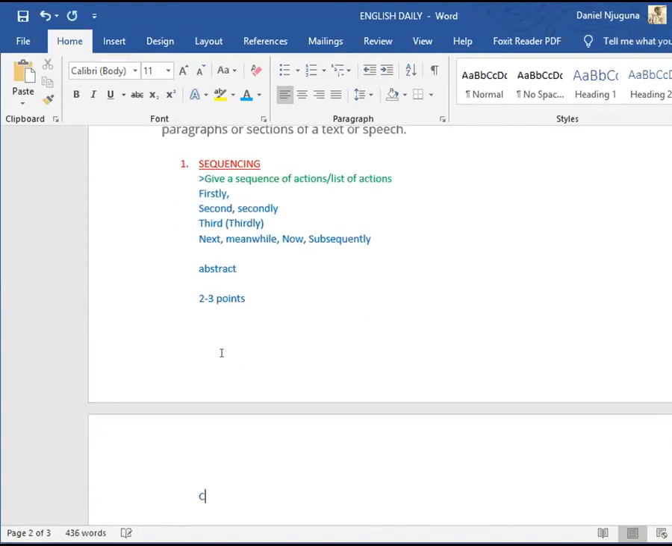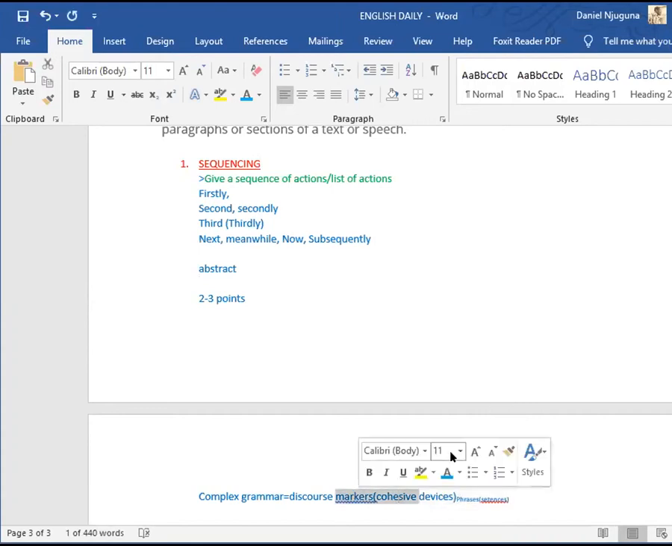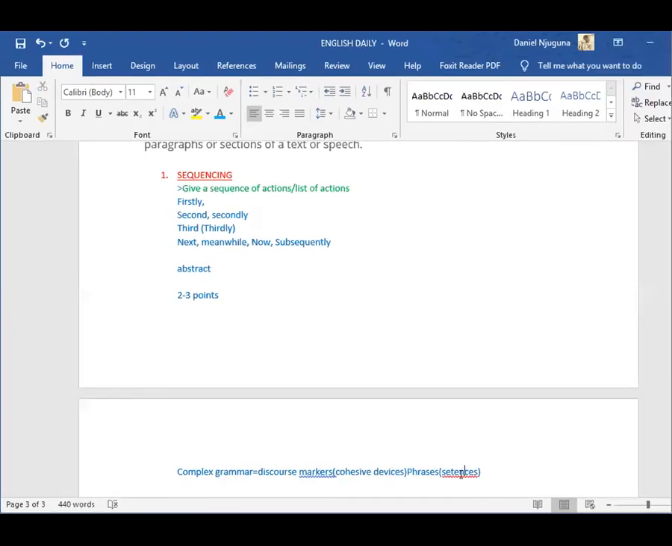Because when we talk about complex grammar, it consists of 2 things: discourse markers, which are also cohesive devices, plus the phrases, which is now the sentence. The cohesive devices plus the sentence. This is what composes complex grammar.